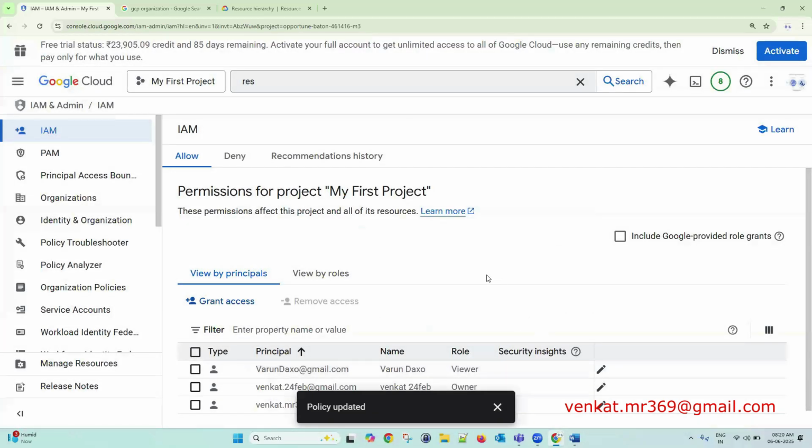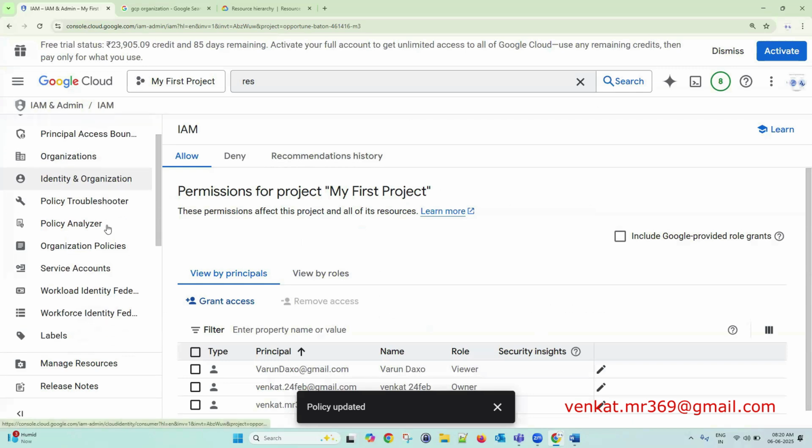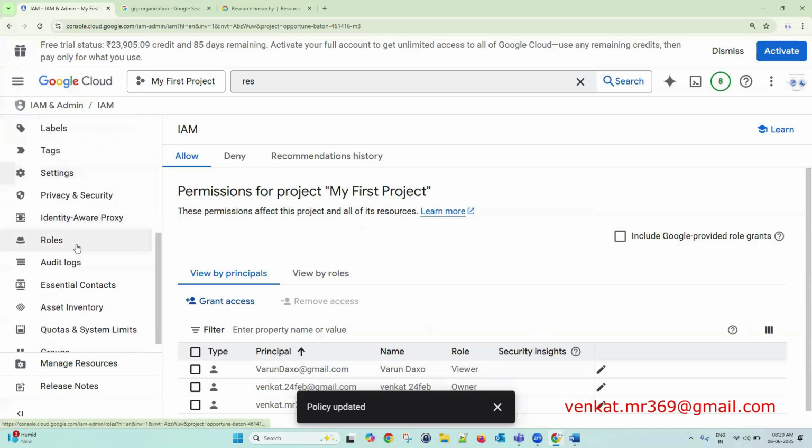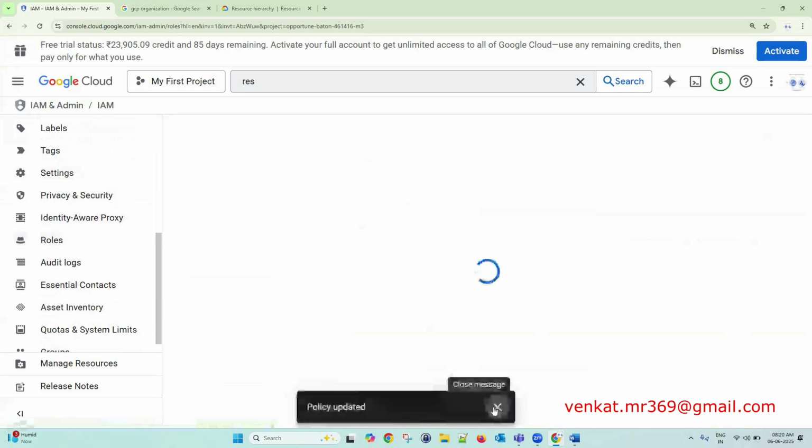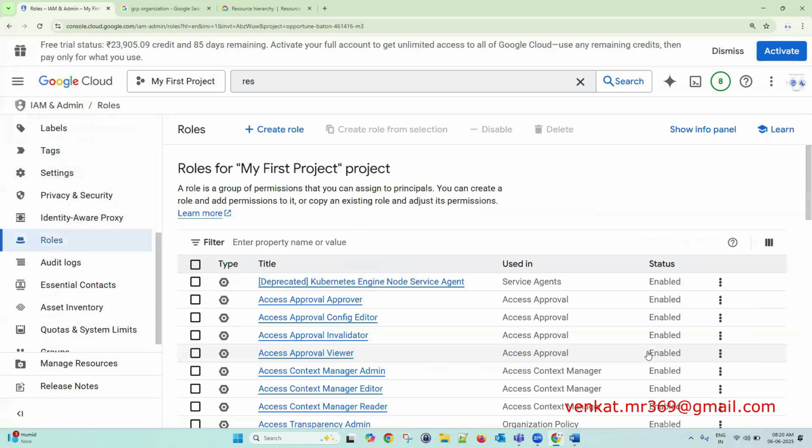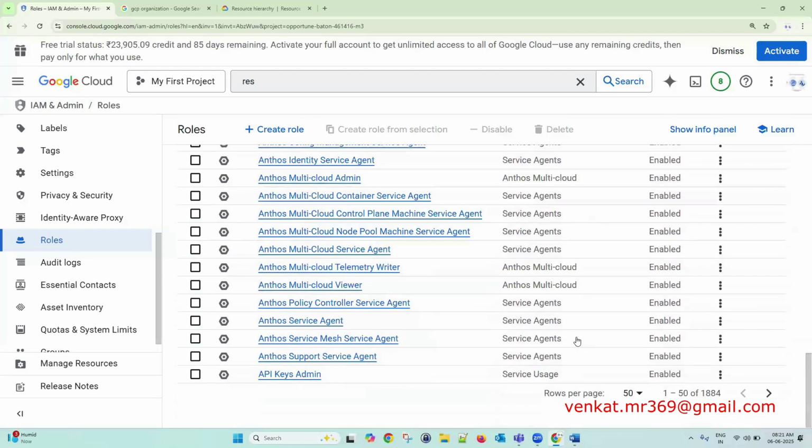Like this, you have to manage your organization accordingly. We have roles. A lot of roles are there, and here you can see the roles. A role is a set of privileges on a particular resource. So many roles, around 1,800 plus roles are there. Every service has some roles.